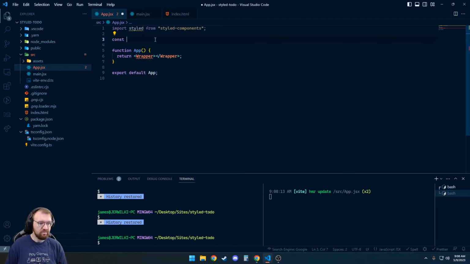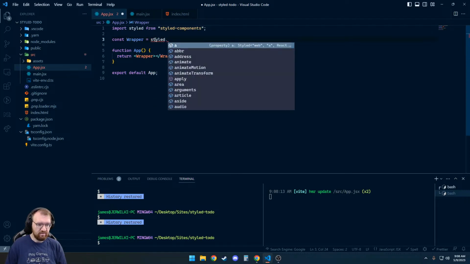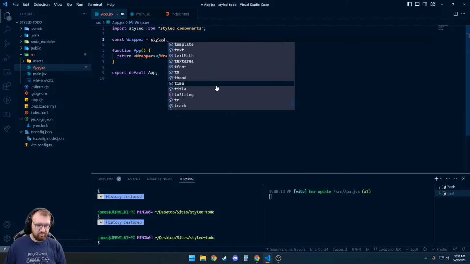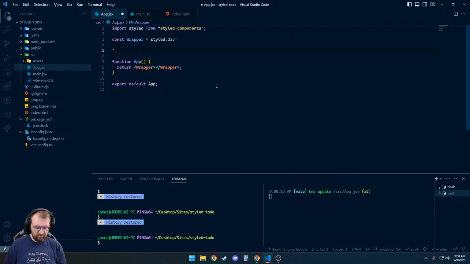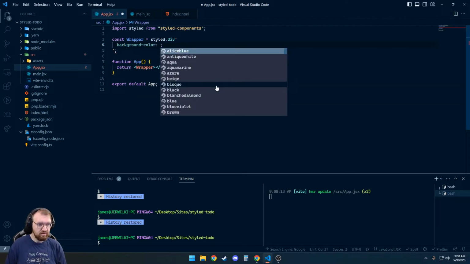So now above our function here, I can create a new constant and call it wrapper. And I'm going to say that this is a styled component. And then after here, I'm going to tell it what kind of HTML tag I want it to be. So here are all of the HTML tags that are popping up in the IntelliSense. So I'm going to go div, and then the special syntax here for styled components is the backtick. And then I'm going to put my semicolon in here.